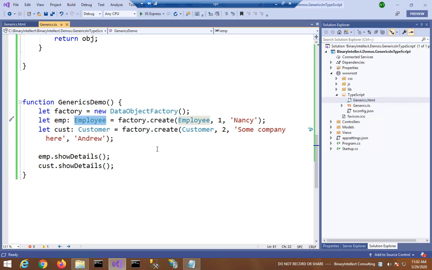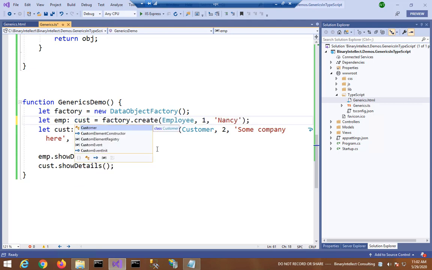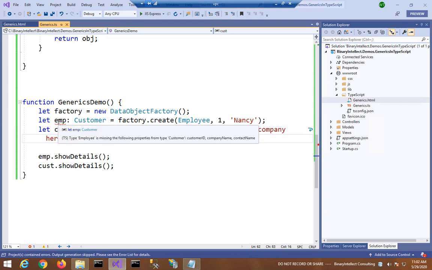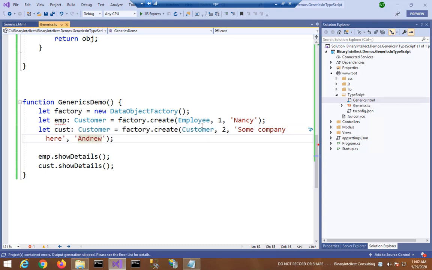Now just for the sake of checking, let's say this underlying object, that is emp, let me change this type to customer. So at that point of time it is going to give you error, because here we passed employee, so create is going to return an employee, whereas here this type is customer. So you can't assign employee to customer. So this is how you can create new objects using generic code.